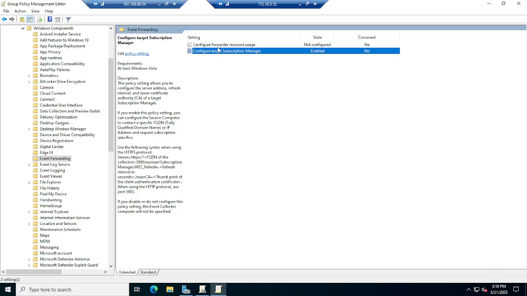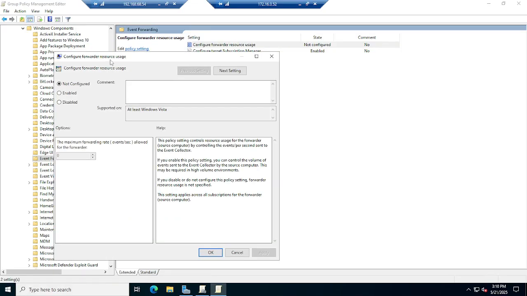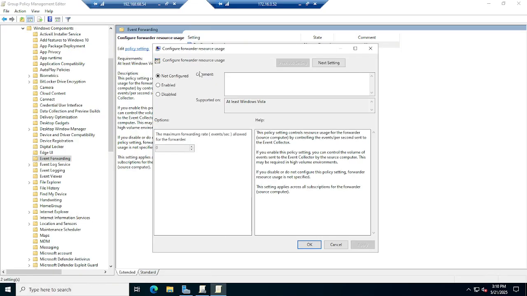Before going to the next policy, here we have configure forwarded resource usage. I am not going to configure this one, but in a really big environment where you have like thousands of workstations, you will want to enable this and set the maximum forwarding rate allowed for the forwarder. So basically you will set here like, okay, my client can send up to 100 events per second. In that case, that will be the top of your client.